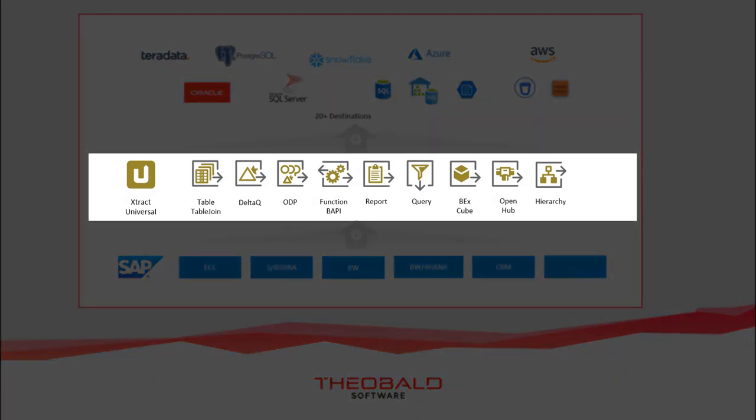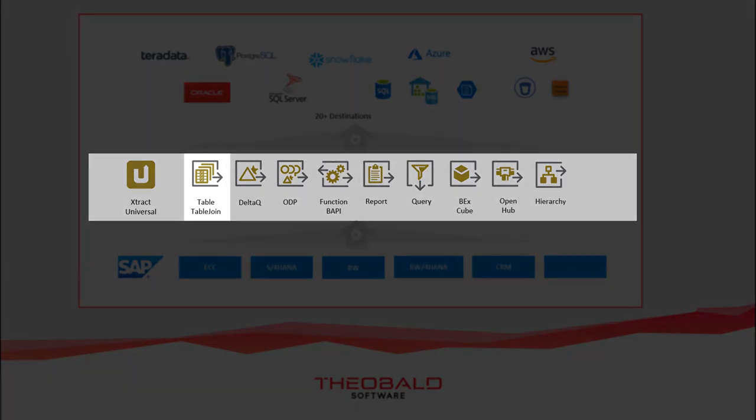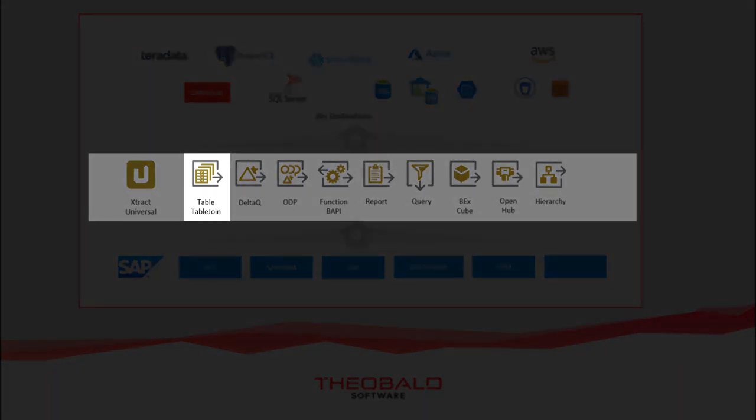Next, you define the object type. Because SAP data exists in various formats, Xtract Universal provides the capability to get to different objects. Table extracts data from any type of SAP table and view and supports joins of tables. Delta Q and ODP. Used for pulling change data or incremental loads. BAPI enables access to BAPIs and remote-enabled RFC function modules.